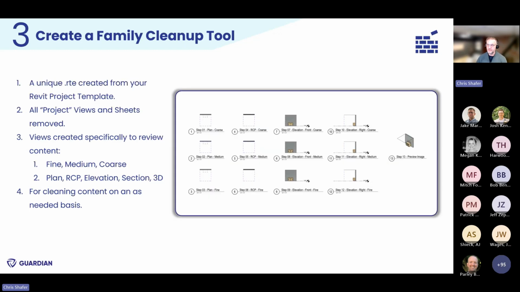All right, moving on to step 3, creating a family cleanup tool. Again, this is a foundational step in all this. What we recommend is taking your project template and stripping it down by removing all your project-specific views and sheets. The point of this is not only a starting point and a cleaning tool, but it also gives you the opportunity to review the graphical aspects of your content.